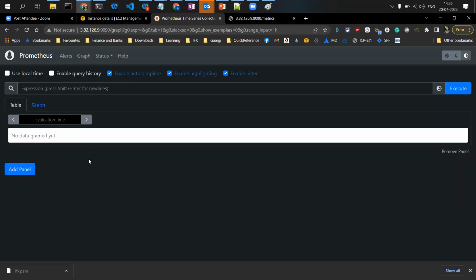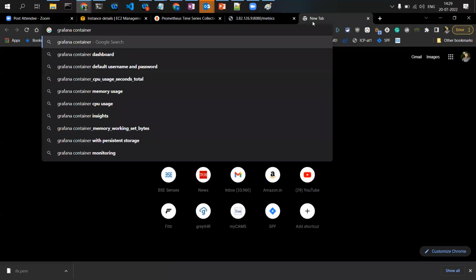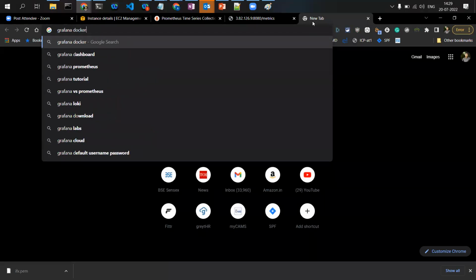But then again, it's just data. We can query some data, but it's just data. Let's visualize it as well. So we are going to install Grafana. Okay. So installing Grafana is also very easy. I'll just go to the Grafana container, or I will say Grafana Docker.